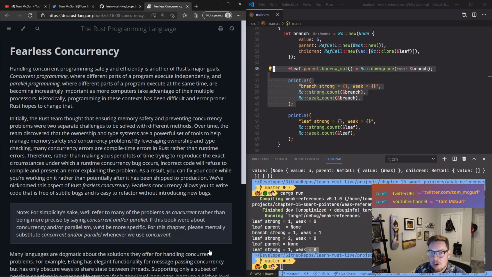Initially, the Rust team thought that ensuring memory safety and preventing concurrency problems were two separate challenges to be solved with different methods.